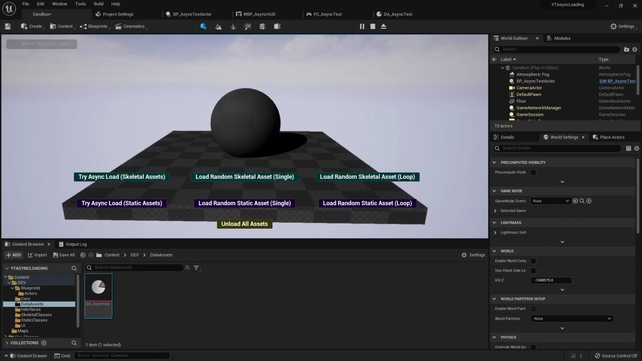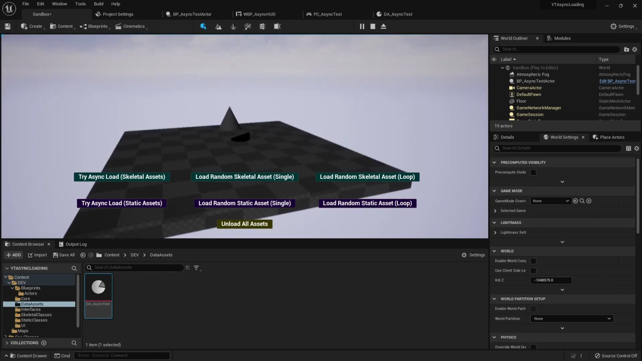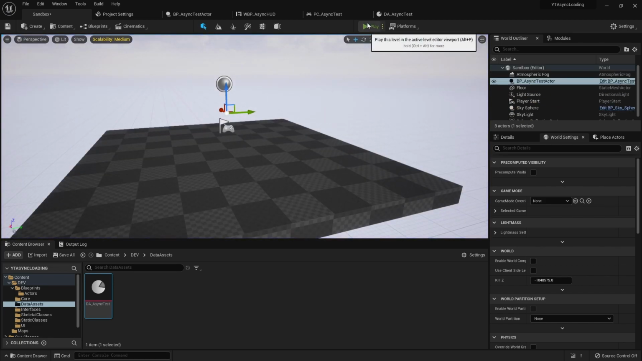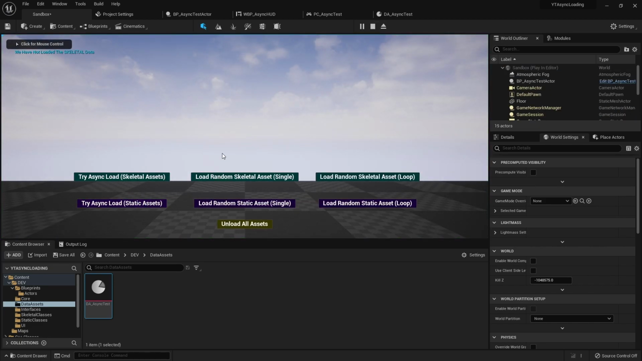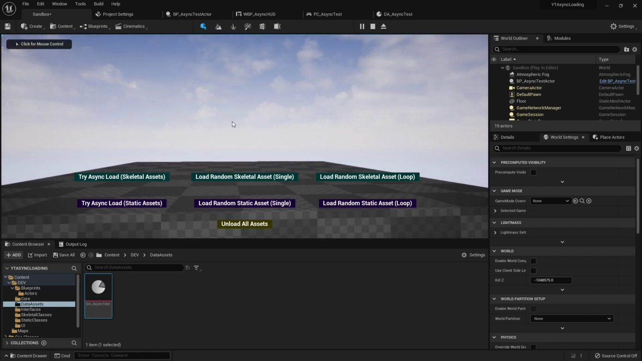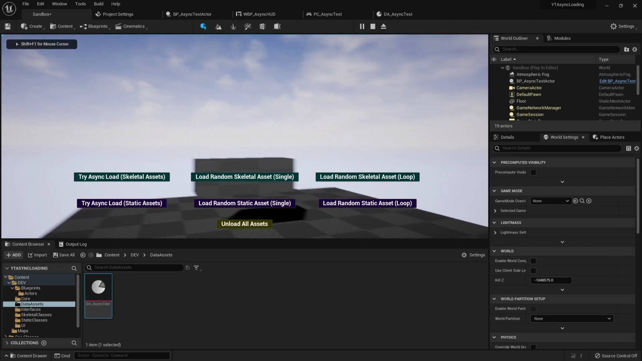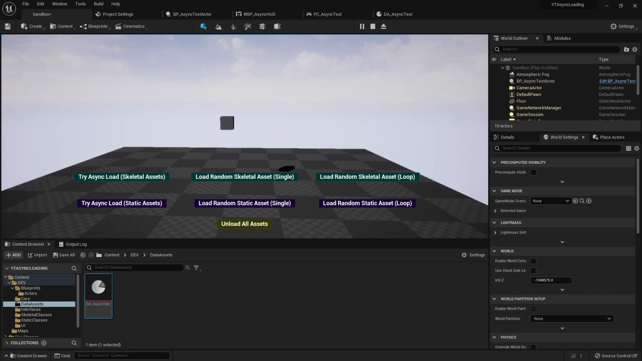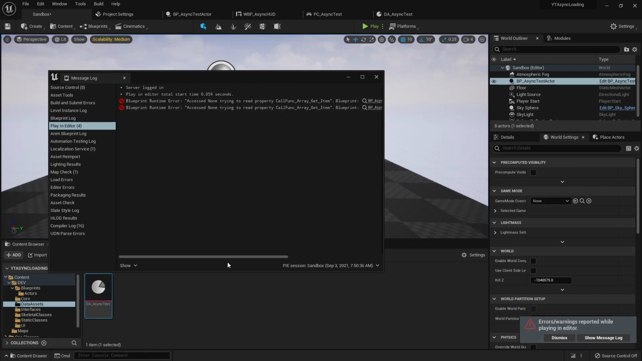And the same thing with the... let me stop this and let me press play and let me try to load the random skeletal. You'll see we'll get our error message that we haven't loaded the data. But once we load the data and we go ahead and just run that on a loop, you'll start seeing our skeletal meshes pop up every 2 seconds here. And so basically our async system is working. In the next video, I want to go ahead and work on the unloading.